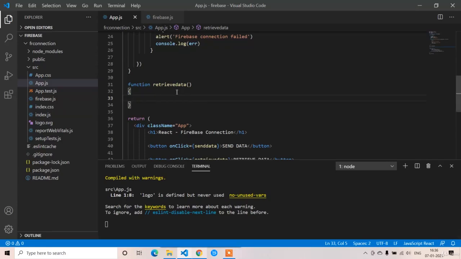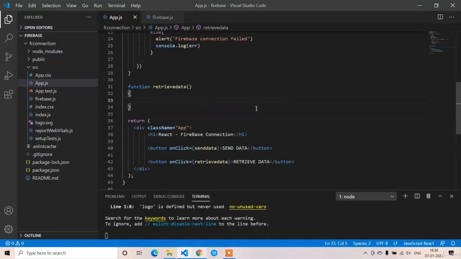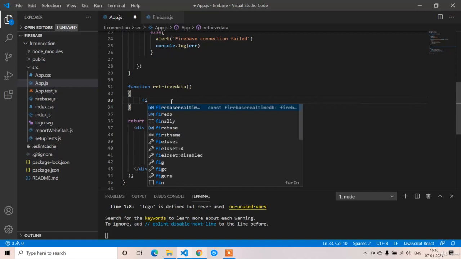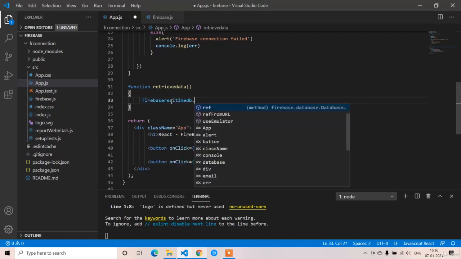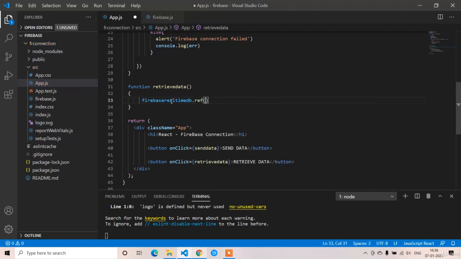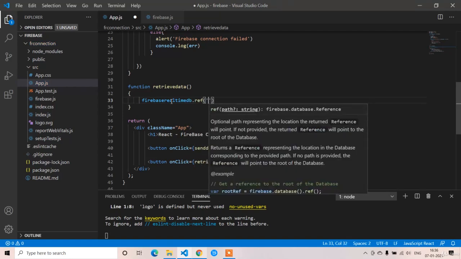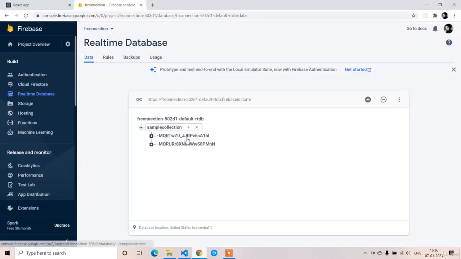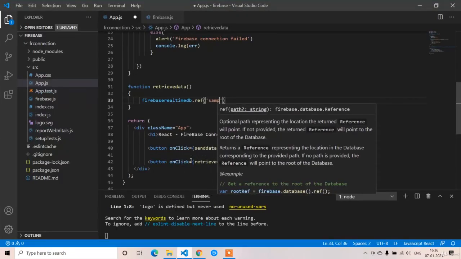Now in this retrieve data function we have to write the code to retrieve the data from Firebase to React.js. Whatever the operation may be, to send the data or to retrieve the data, you have to use the same object, which is called the Firebase real-time database object. The object name is Firebase real-time DB dot ref. In this we have to write the collection name from which you want to retrieve the data. I want to retrieve the sample collection, so here I will write sample collection.